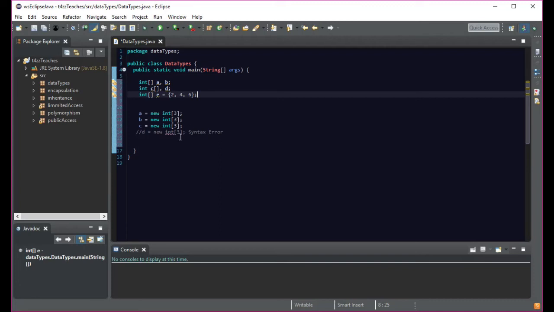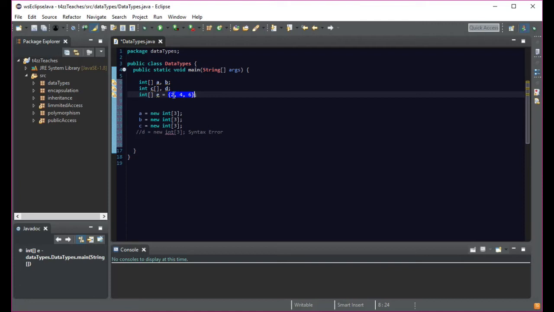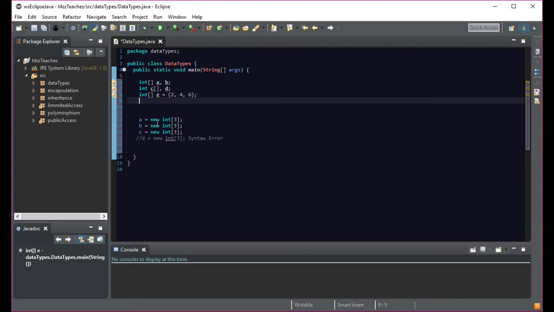Then, this is actually initializing and assigning our values into our array. So this is creating an array E, which is three elements, and those are the values in the three elements. So element 0 is 2, element 1 is 4, element 2 is 6. Three elements right there.